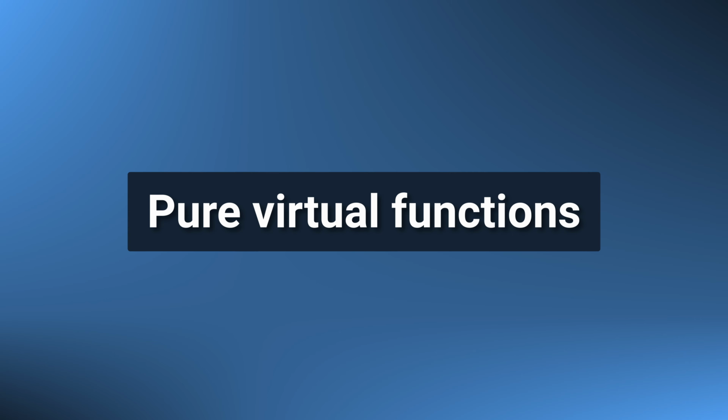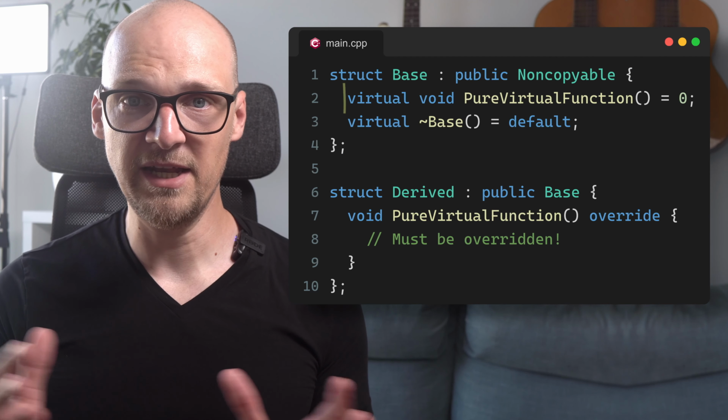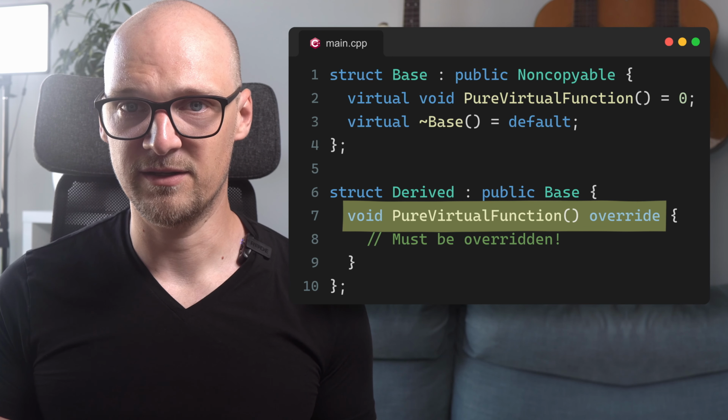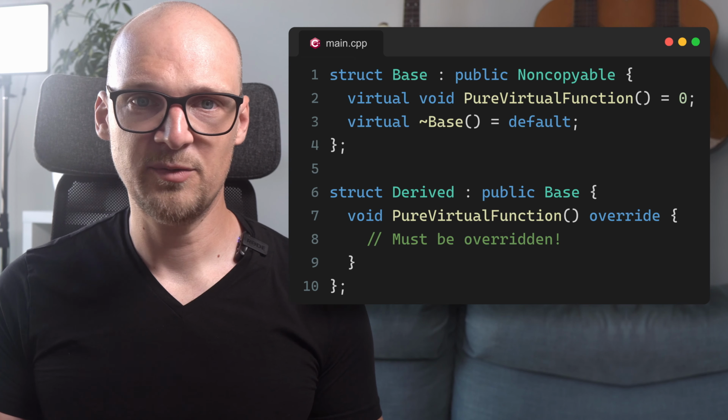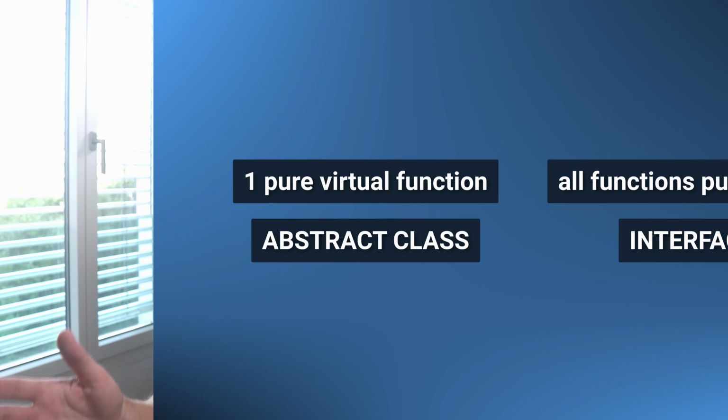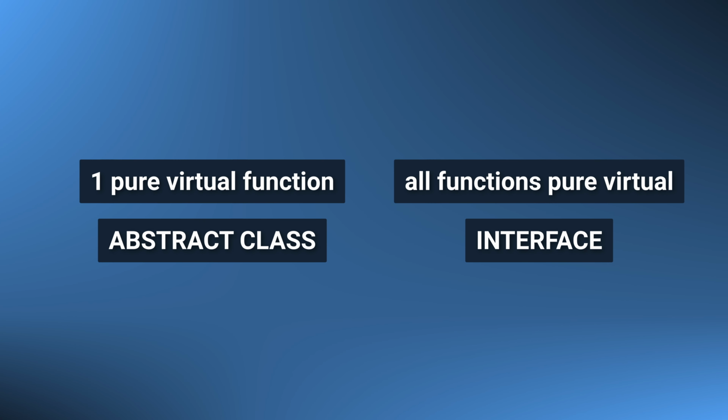You see, there is one more trick up our sleeves with virtual, the pure virtual functions. They allow us to define a virtual function that does not have any implementation by design and must be implemented by the descendants of the class it belongs to. This is perfect for creating interfaces. We generally call a class that has at least one pure virtual function an abstract class, and a class that has all of its functions as pure virtual an interface.